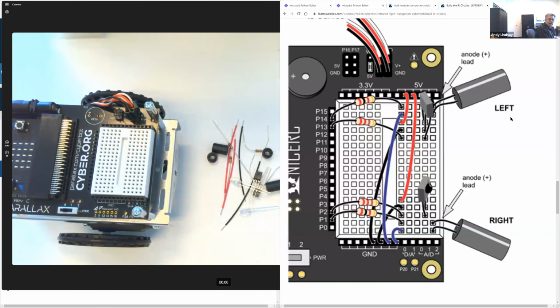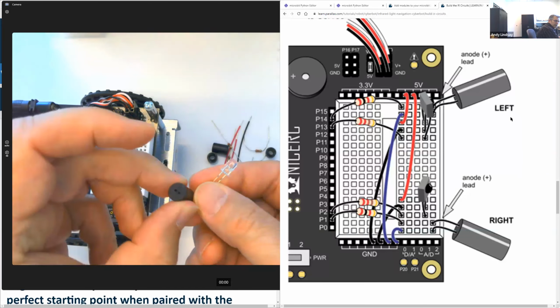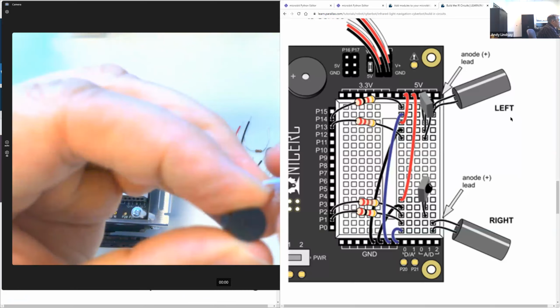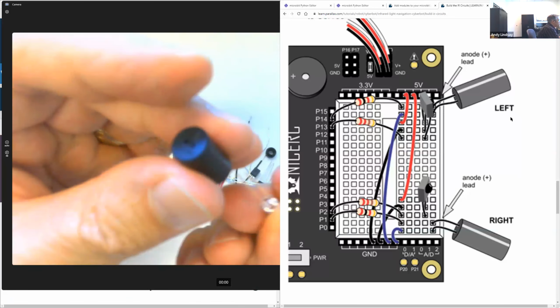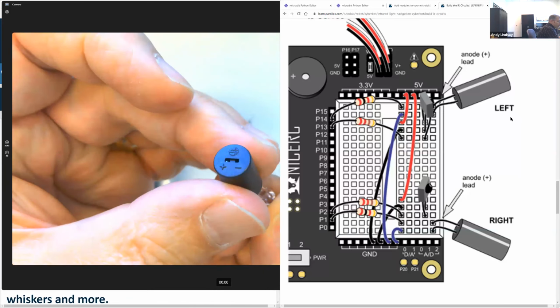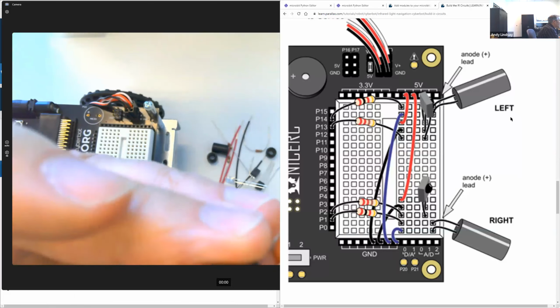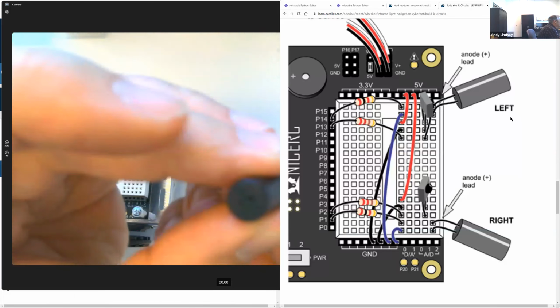And so then finding the little plus and minus marks, the longer pin should come out the hole with the plus mark, and the shorter pin should come out the hole with the minus mark.